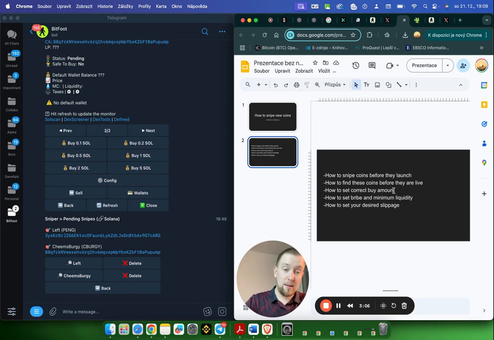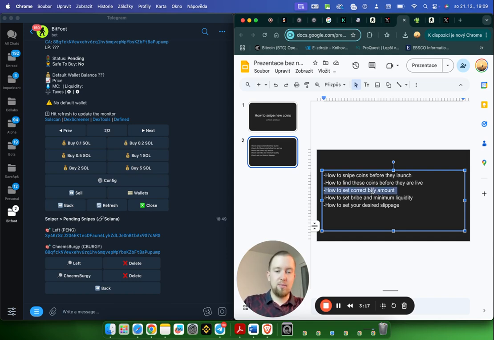Obviously this doesn't happen every single day, but this is just to show how profitable you can actually get. I will show you how to set the correct amount. Obviously, this depends on your portfolio, on how much money you actually have. I will then show you how to set the bribe and minimum liquidity settings, and then slippage as well.